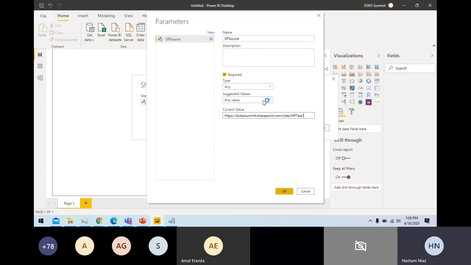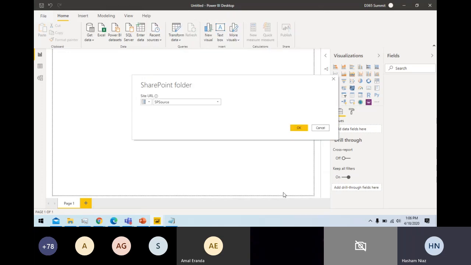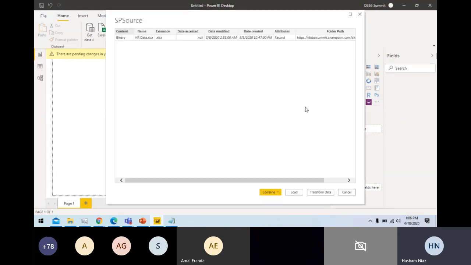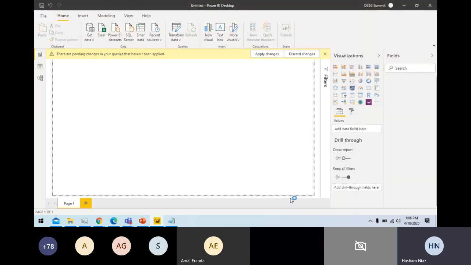Because later on I can change this source to another environment, such as a production environment. If you are designing a report where you have multiple client tenants and you want to change it to a different tenant or different location, you can change it that way. So you use parameters. Then click here on the combine and transform tab.